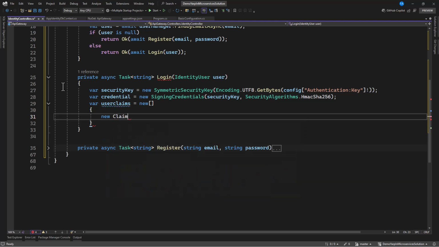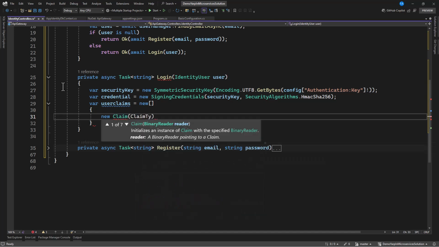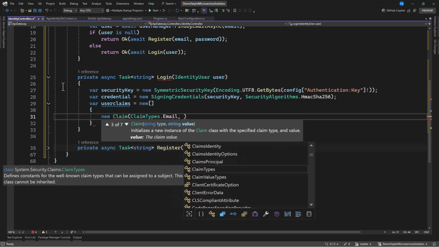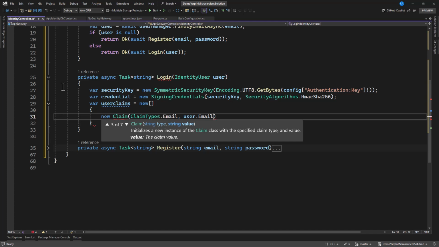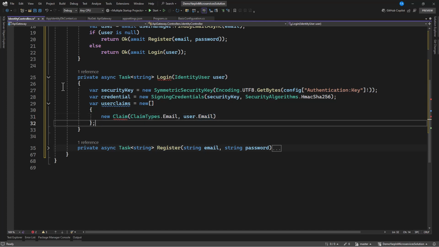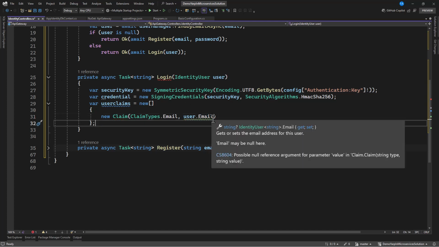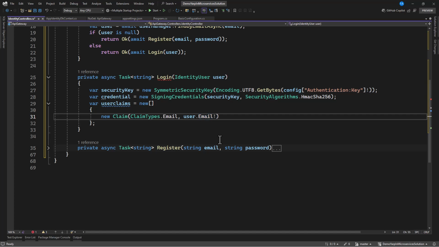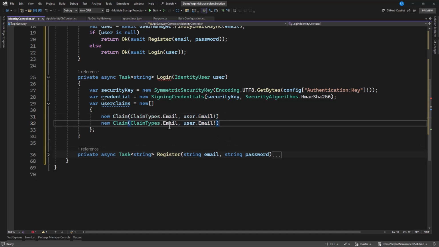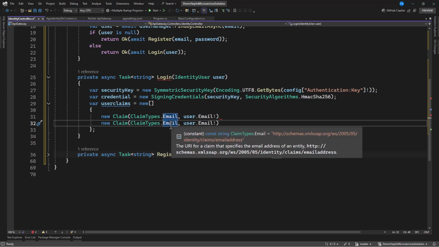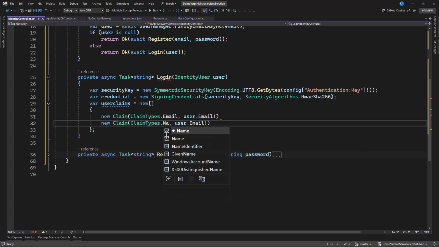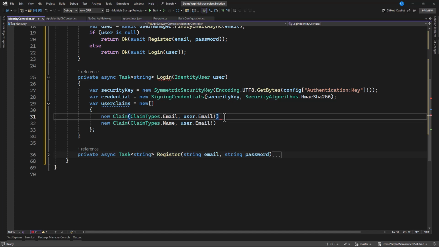Now with this new claim, we need to specify the claim type. So here we need an email. Let's provide this from user.email. Aside from that, we would also need name, right? So maybe you can also say that this name is the same as the email. Okay, then the last one, let's also include the role.